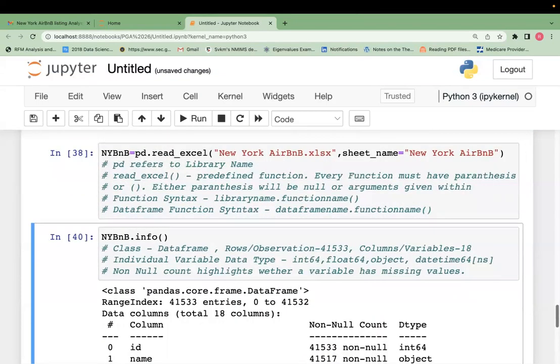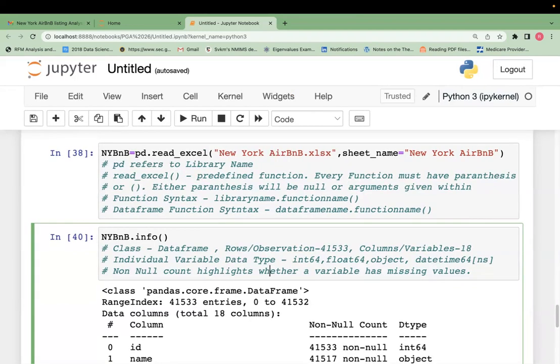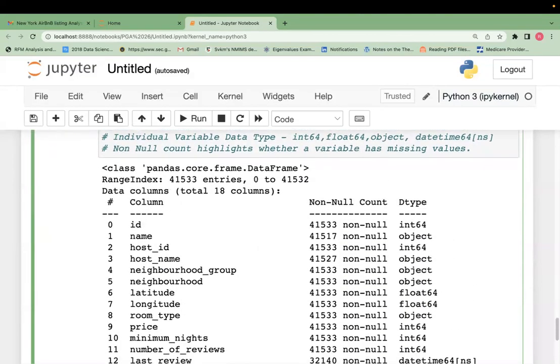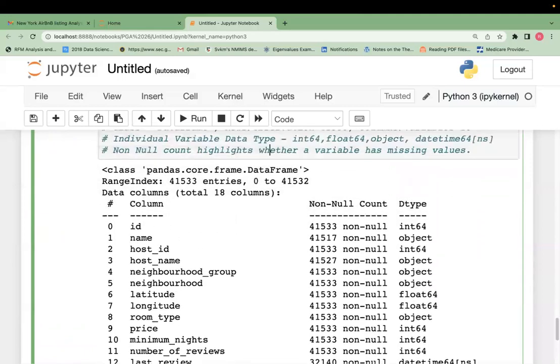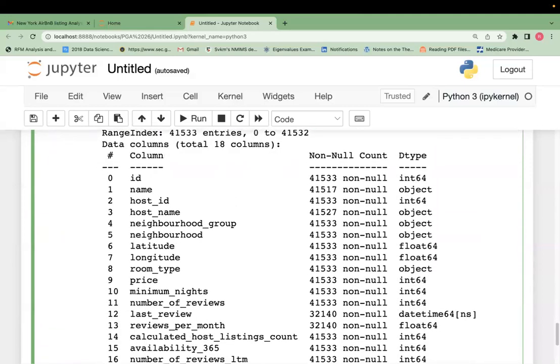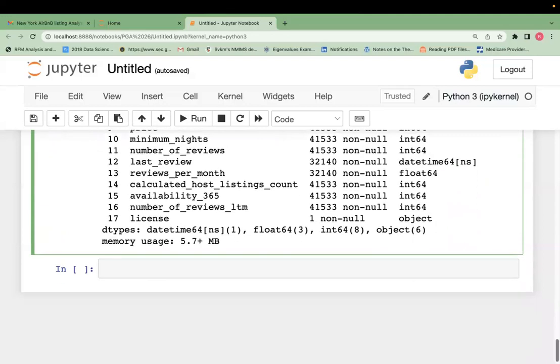Int 64 is whole number, float 64 is decimal. Both of them can be called numbers. Object means string or character. Datetime means date format. So info gives us very good information about our data, with all variable types, size, and what type of data you're dealing with. All the information is given in your info function.